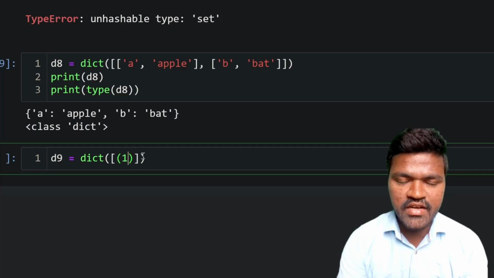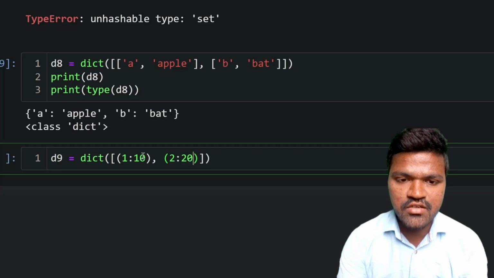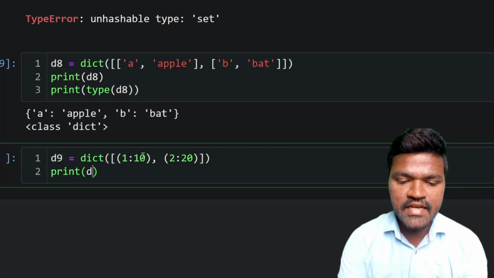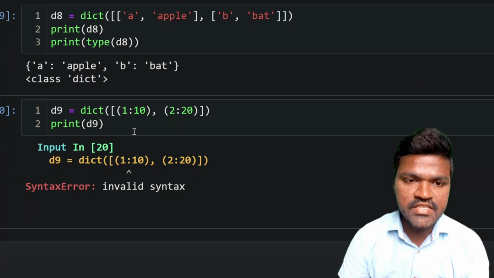I will take 1 here, and I will take 10 here. So this is one of the tuples, and I will take one more tuple here. I will take 2 and I will consider 20 here. After that, if I print D9 and execute this, there is something wrong.